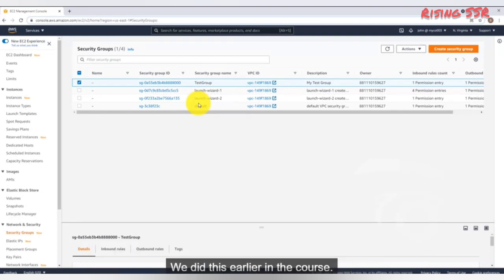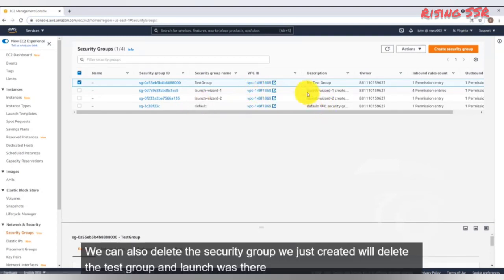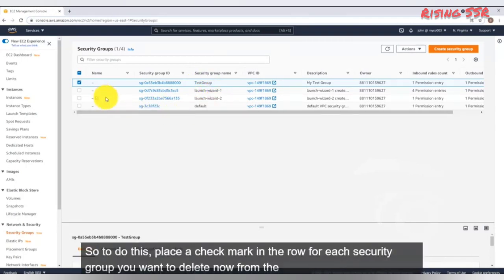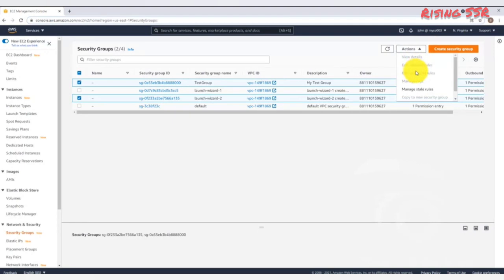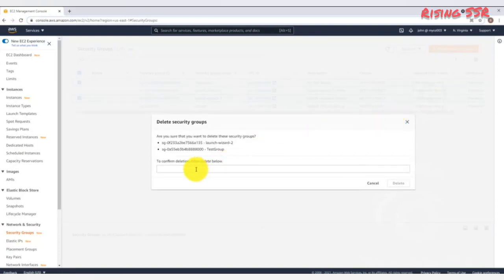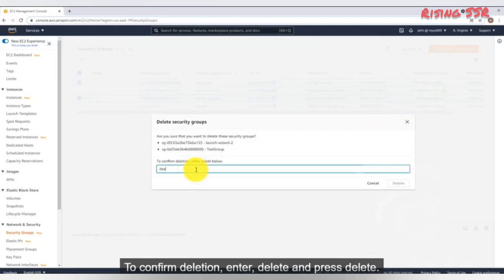We did this earlier in the course. We can also delete the security group we just created. We'll delete the Test Group and Launch Wizard 2. So to do this, place a check mark in the row for each security group you want to delete. Now from the Actions menu, scroll down and click on Delete Security Groups. To confirm deletion, enter Delete and press Delete.